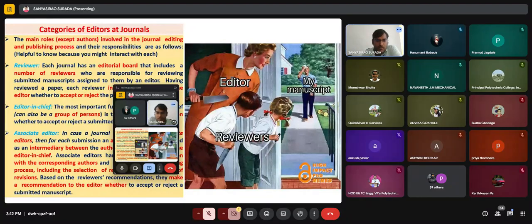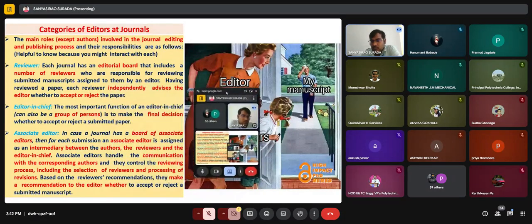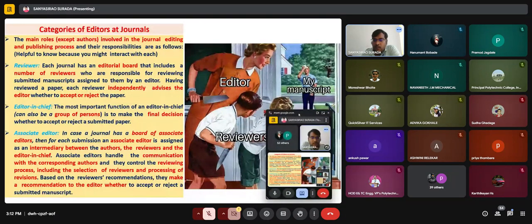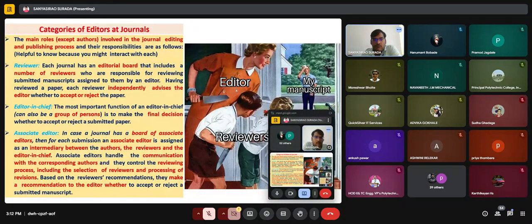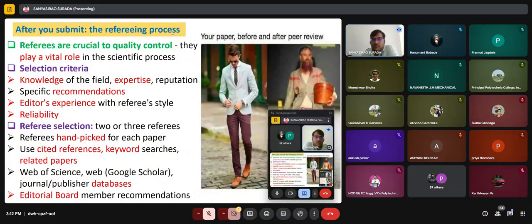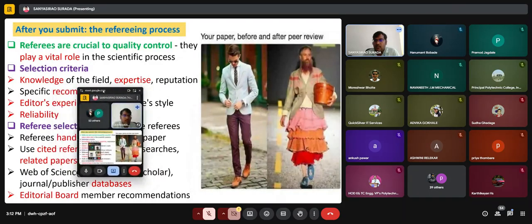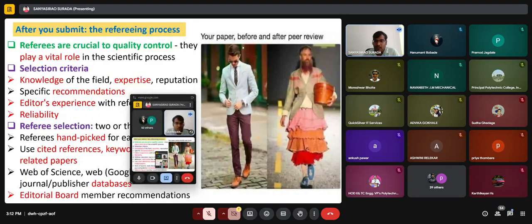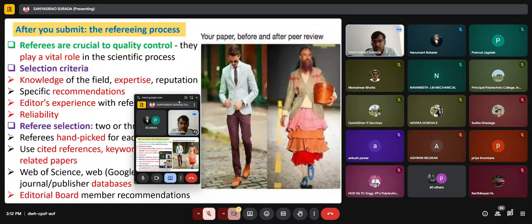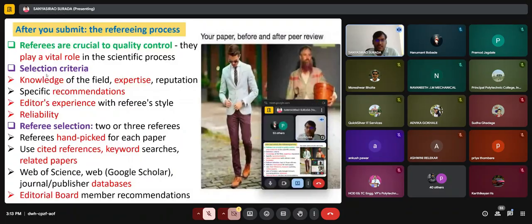They will have communication with the corresponding other. Okay, like that the process is there. Next, after you submit, the reviewing process. Your paper before and after peer review, just for fun. So selection criteria, they will see the knowledge, expertise, and specific recommendations.